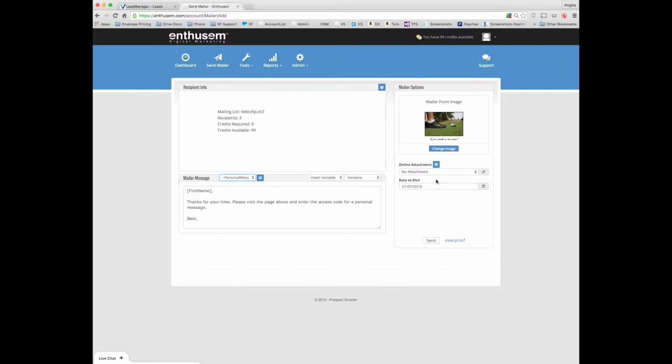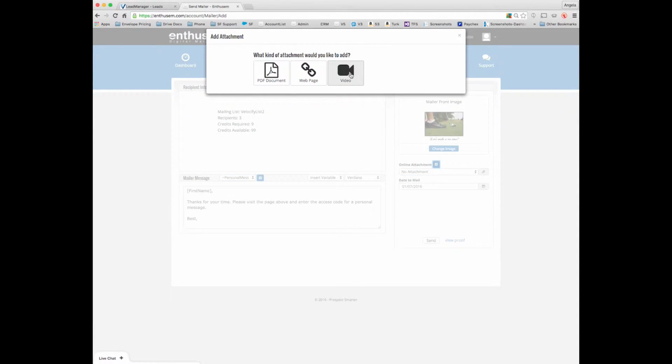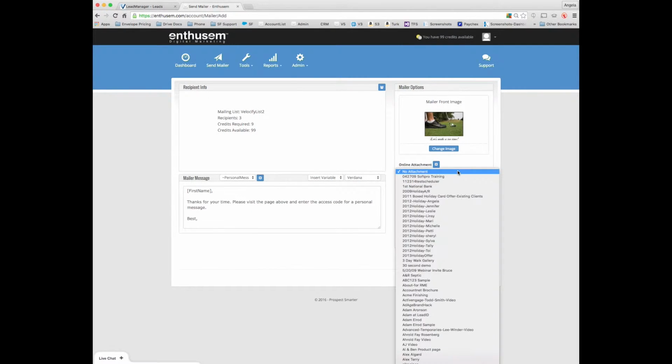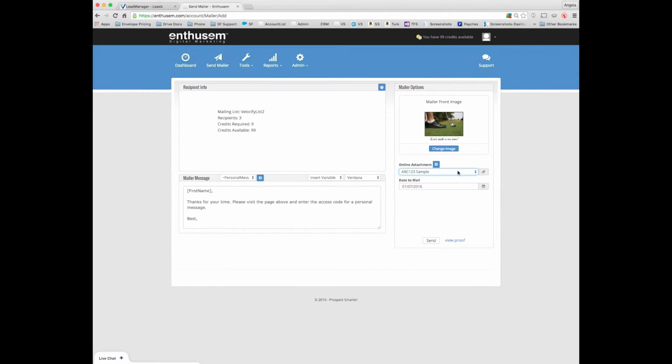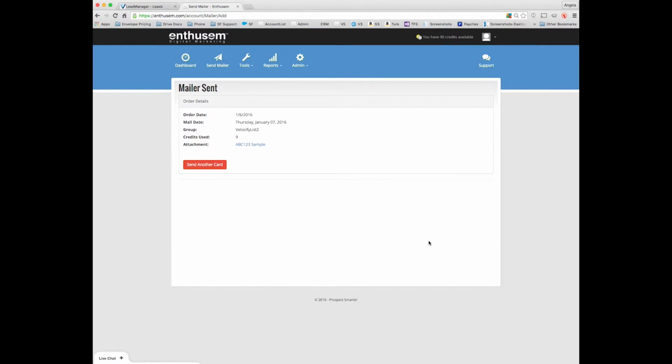And from here you choose your online attachment. You can either choose an existing one or you can add a new video that you can record right within your browser. Choose your mail date and click Send. Now the cards are going to mail on the date that you selected.